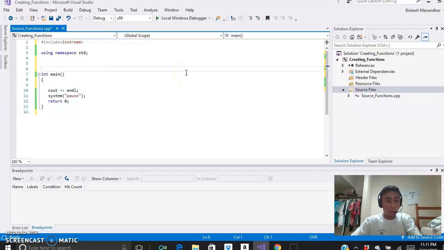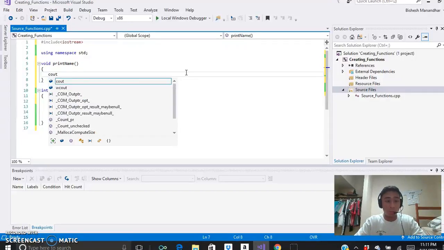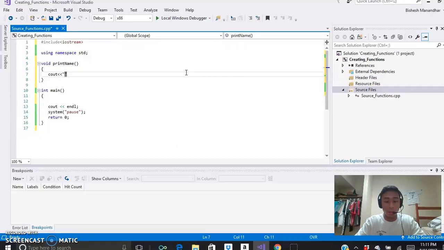So first, let's declare the function. So void, and then let's call it print name. For now, we'll keep empty parameters and then bracket. Because it's void, that function specifically isn't going to print it out for the output; I'm going to have to call it later in the main. So let's just print cout, and then my name is Bishesh. There we go, and then close that off.